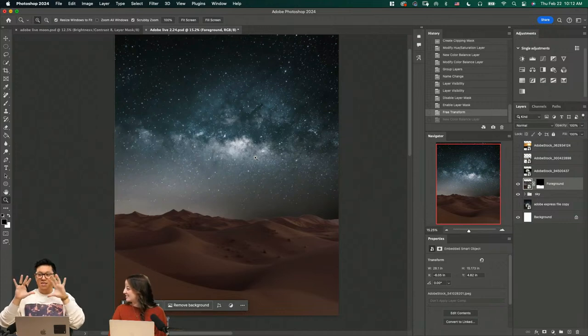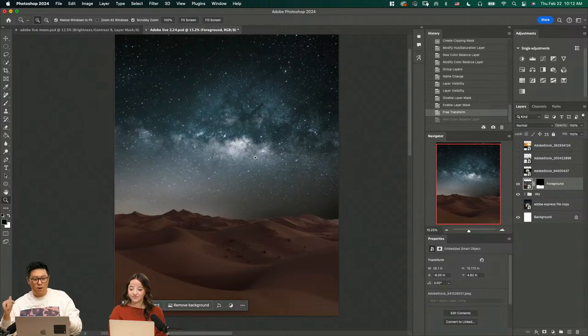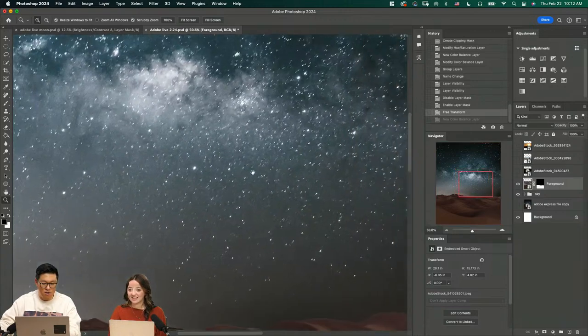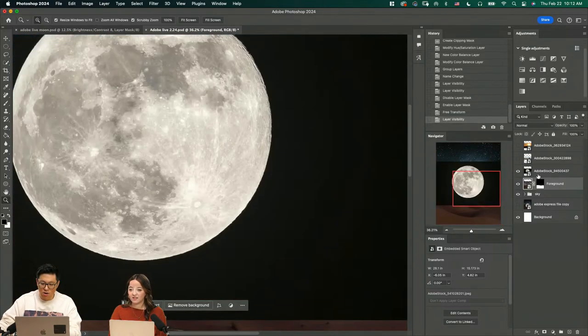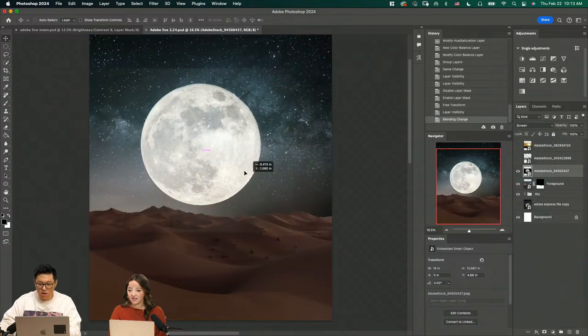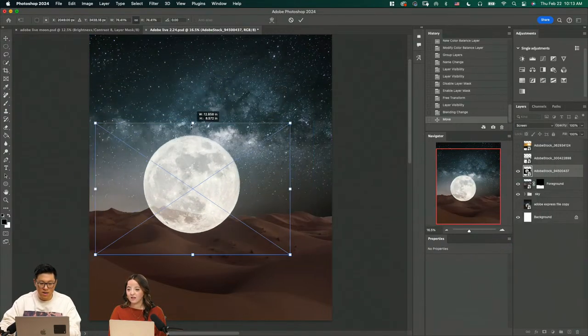I need to step away to see what the whole picture looks like. But instead of walking away, now I can just see the whole composition here, no matter how close I am working. I can see where I should put the moon, and how big it is. So I'm just gonna turn this to screen real quick.